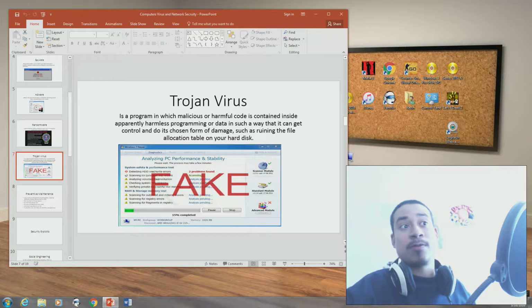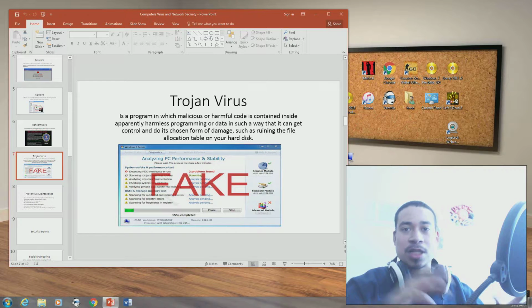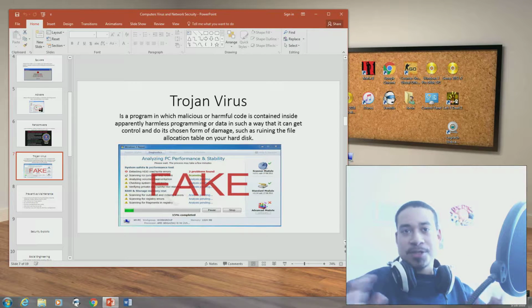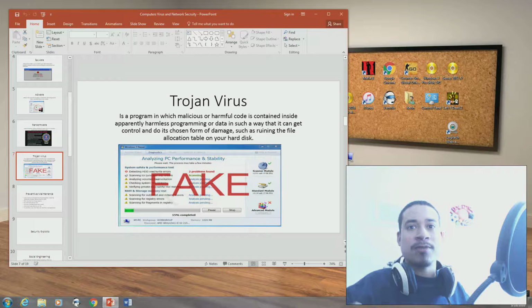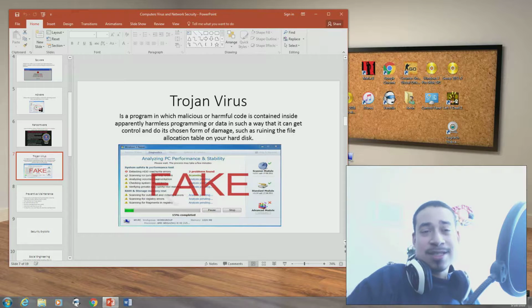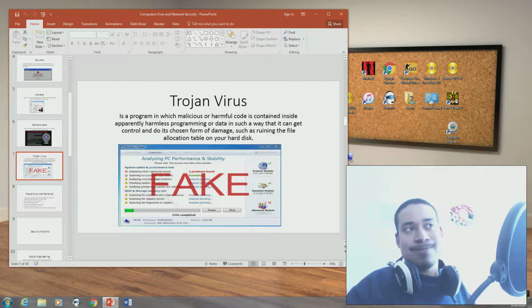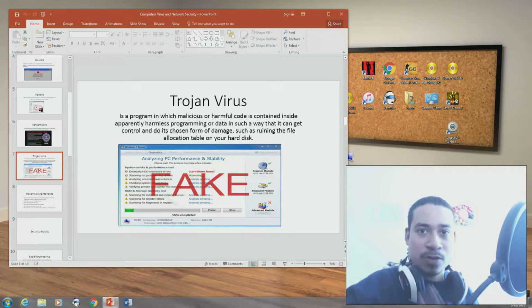Or you download music for free. When you download music for free, it comes with this other stuff that are viruses, and they manipulate your files and mess up your computer. So most of the time, like 99% of the time, it's the user's fault.